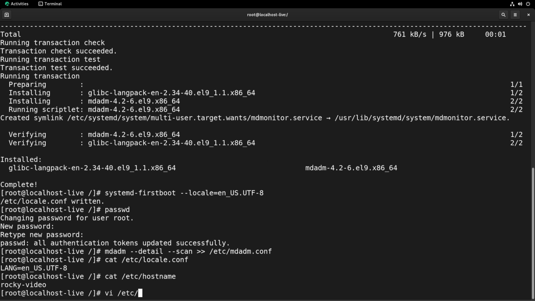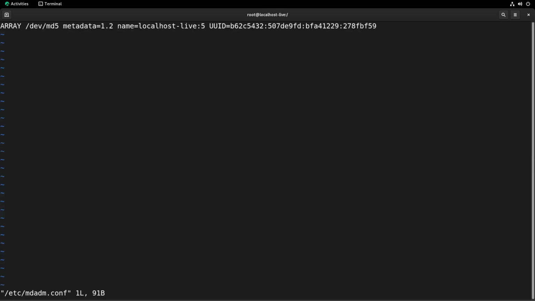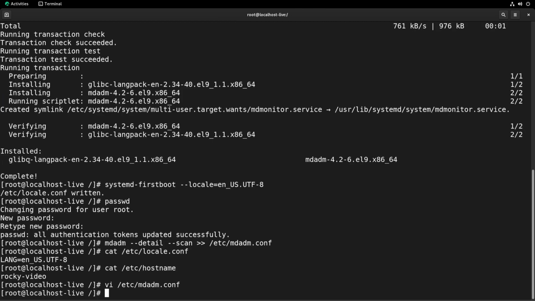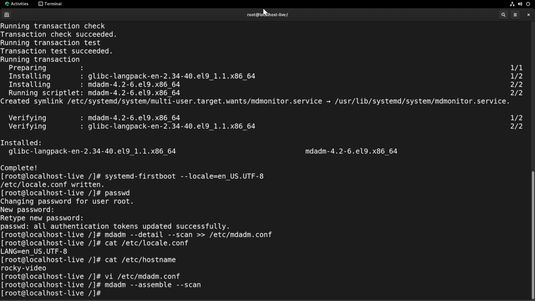go vi etc mdadm.conf. As you can see here, here's all the info about our array. I'm going to change the name from localhost-live to Rocky Video. We leave :5, and then the UUID is the one all of those partitions have taken. So it'll say, hey, when you're booting, assemble these into a RAID 5. Then we need to do one more command. We have that assembled.